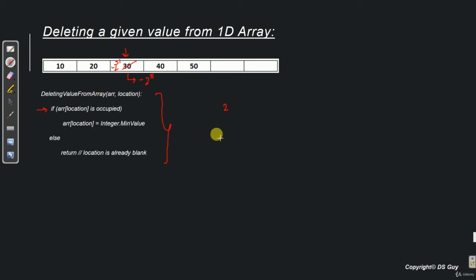Now let's say we want to delete cell number 6. So the control goes to the if statement. If array 6 is occupied. So 6 is, this is 0, 1, 2, 3, 4, 5, 6. If 6 is occupied, is it occupied? No, it is not occupied because it has the default value, which is -2 to the power 31. In that case, we simply return saying that the location is already blank, nothing to update.